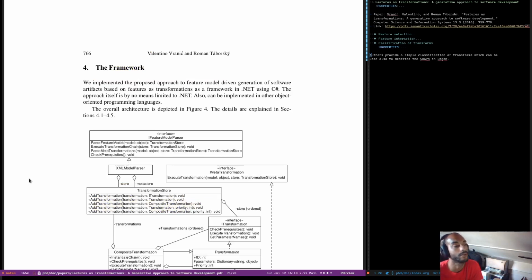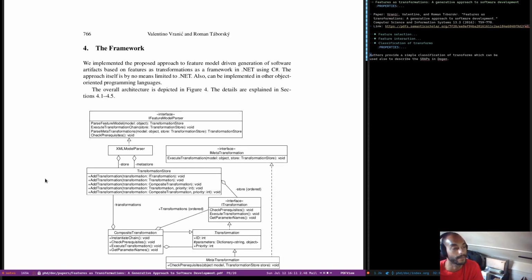The framework. We implemented the proposed approach to feature model-driven generation of software artifacts based on features as transformations as a framework in .NET using C#. The approach itself is by no means limited to .NET, also can be implemented using other object-oriented programming languages. The overall architecture is depicted in figure 4. The details are explained in section 4.1 to 4.5. So we have some kind of interface for the feature model parser, execute transforms, parse meta transformations.